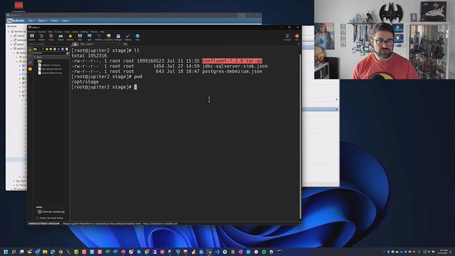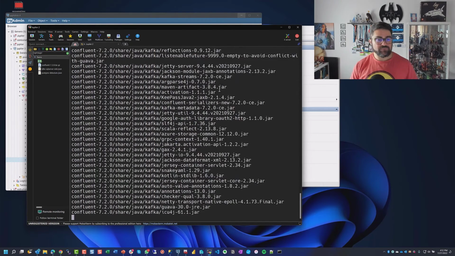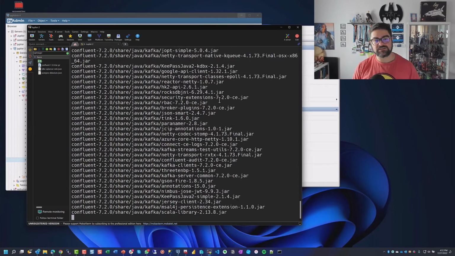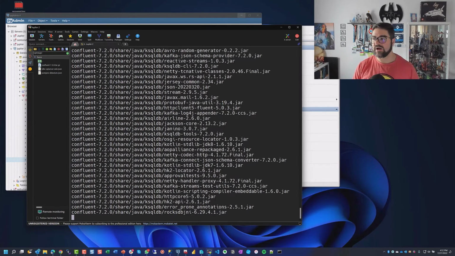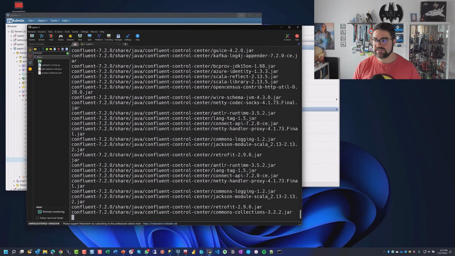So what now, Marcelo? We need to extract the contents of that file. So tar -xvf, right click, enter. Wait a bit. It takes a while for that to fully uncompress. Okay, so let's wait a bit.